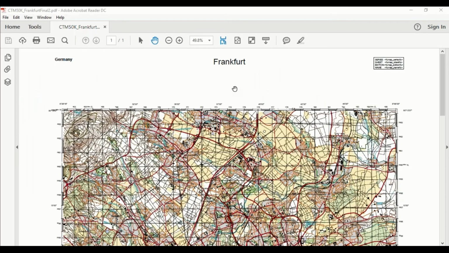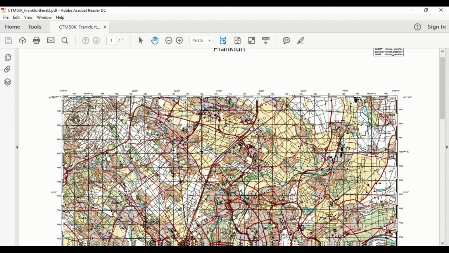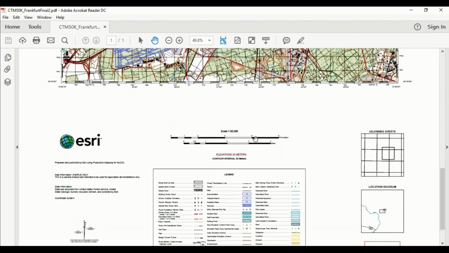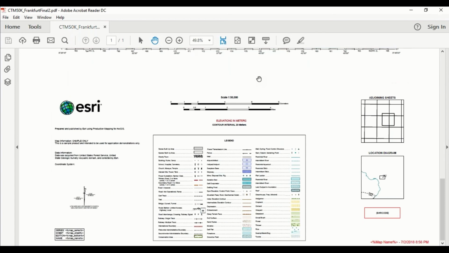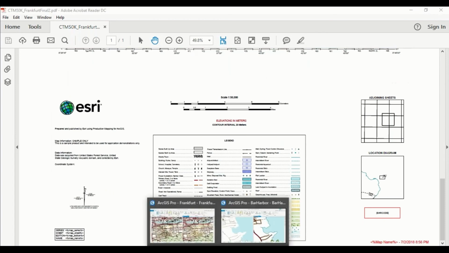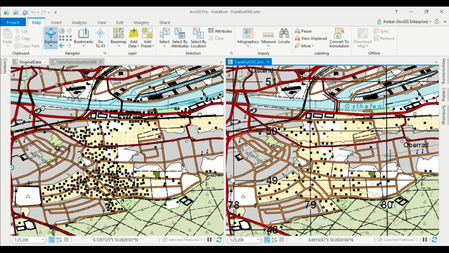Thanks, Mark. So we want to now take that data that we've generalized over Frankfurt and produce something that looks like a printed cartographic product, right? So how did we produce this PDF? If I jump back over into ArcGIS Pro, what we're now looking at on the left is the data after it's been generalized, and on the right is the exact same data after we've performed our automatic cartographic finishing techniques.